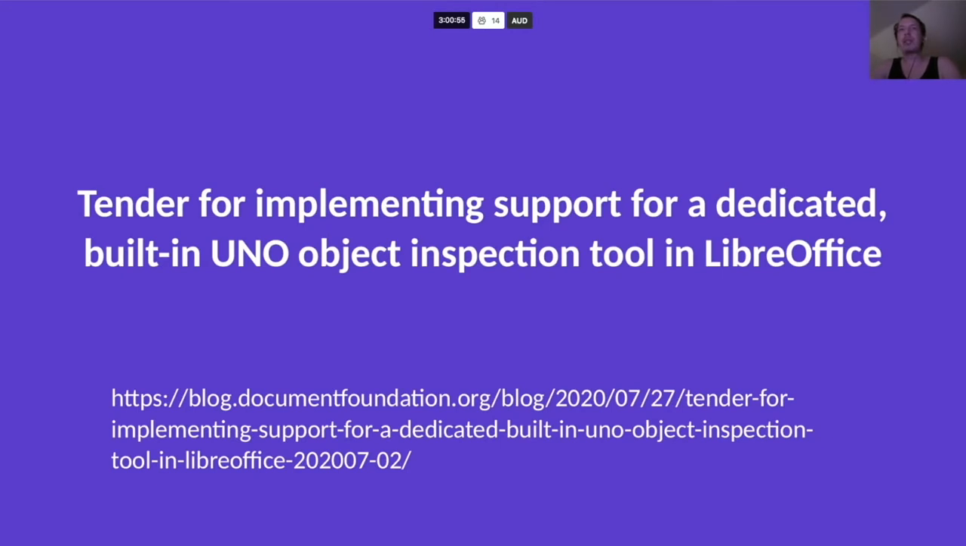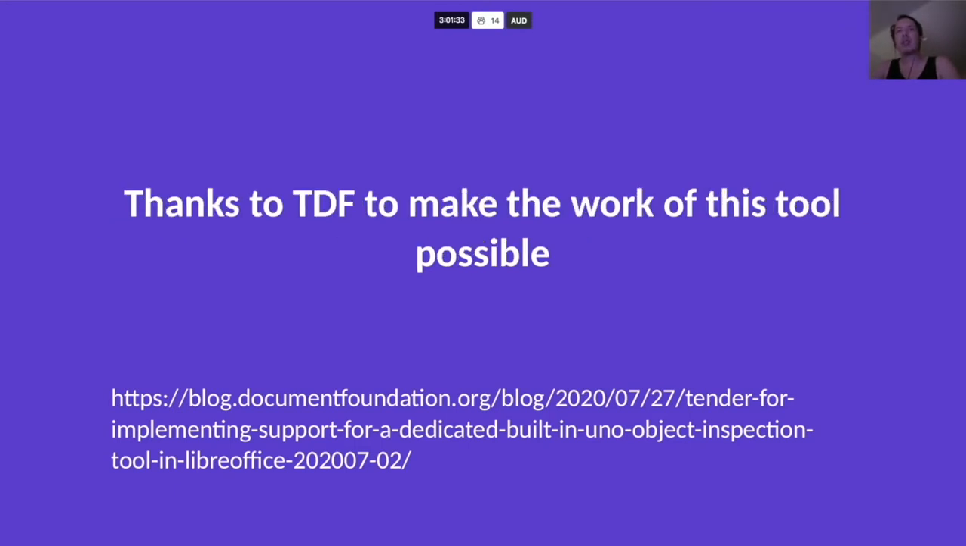So first I will just quickly go through the introduction and why we did this, why we need the object inspector and why we had to implement it. The object inspector was a tender from the Document Foundation. The tender was for implementing support for a dedicated built-in UNO object inspector tool in LibreOffice. And thanks to the Document Foundation for making this work possible, so that we have now this awesome tool.